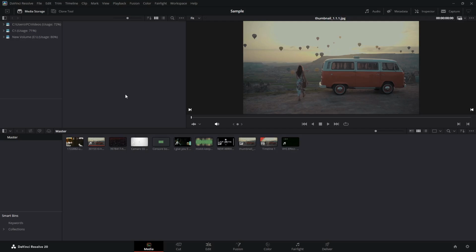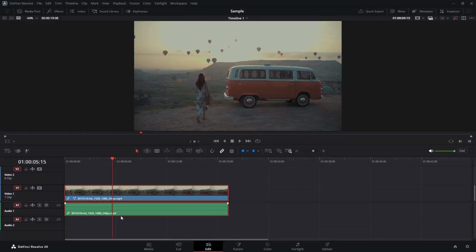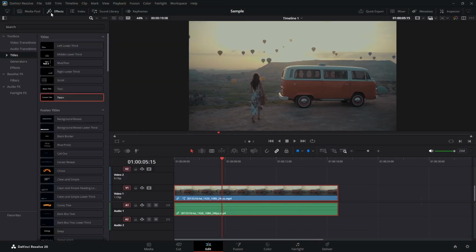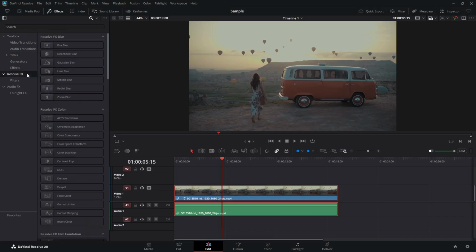Once you're in, look towards the bottom of your screen where you'll see several workspace tabs. Click on Edit. This takes you to the editing workspace where you'll have access to all the tools needed to modify your video clips. Now direct your attention to the top left corner of the screen and click on Effects. A drop-down menu will appear, and from there, click on Resolve FX. This is where DaVinci Resolve keeps its built-in effects library, including various blur options that can transform your footage.